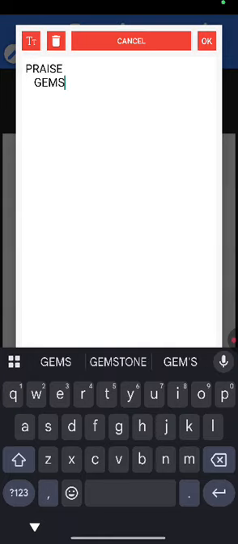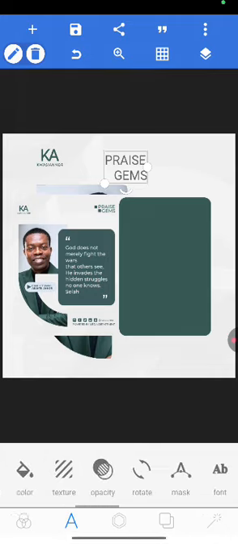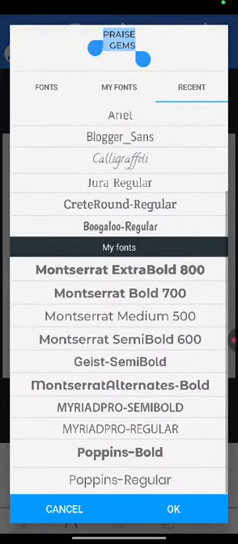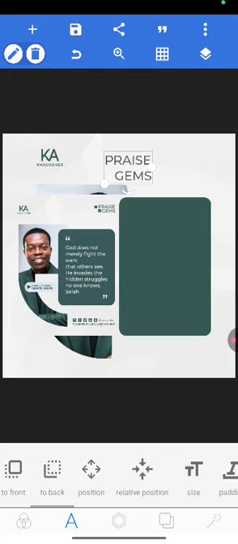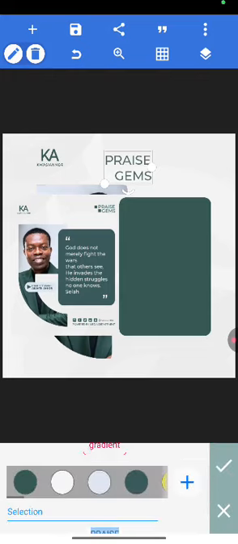See the way I give it spacing. There's a reason why, so that it comes out well. Praise Gems. Then the font will be a Montserrat font. And this is it. The color will still be that same color.